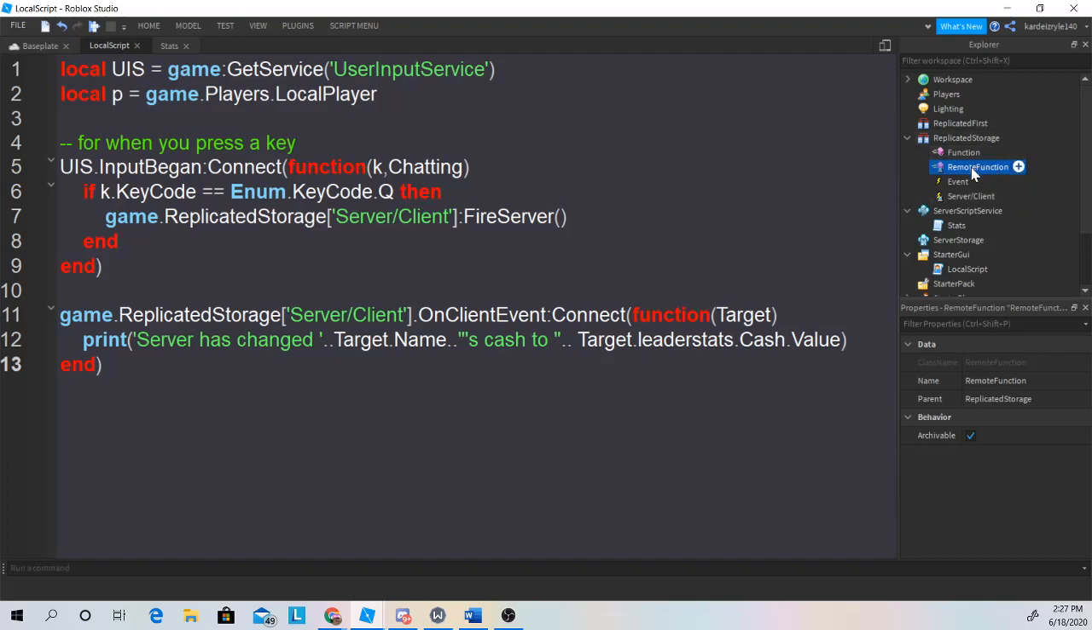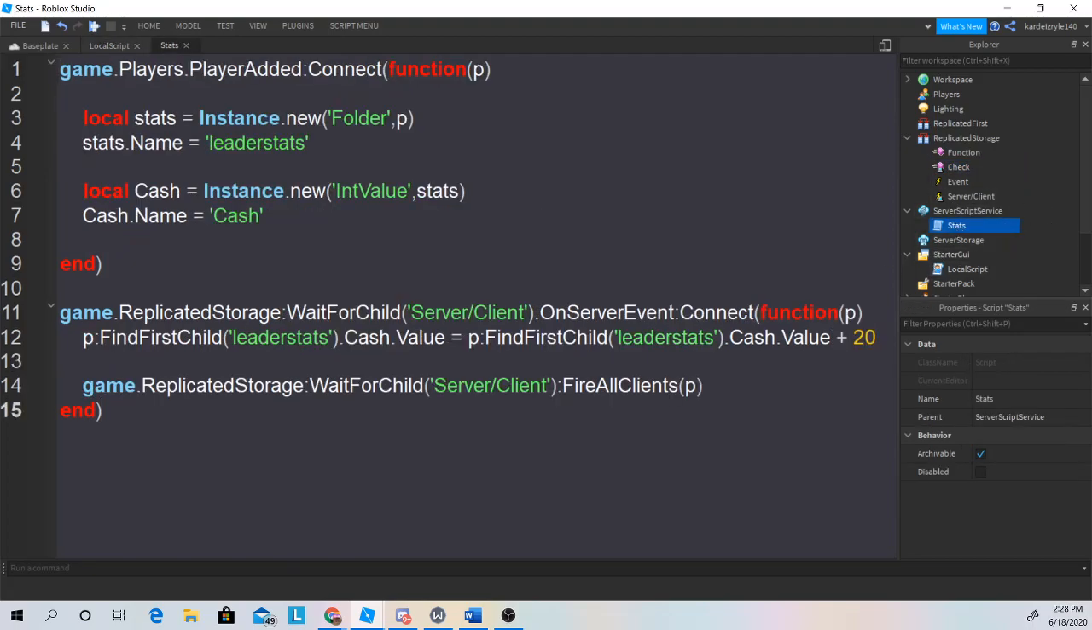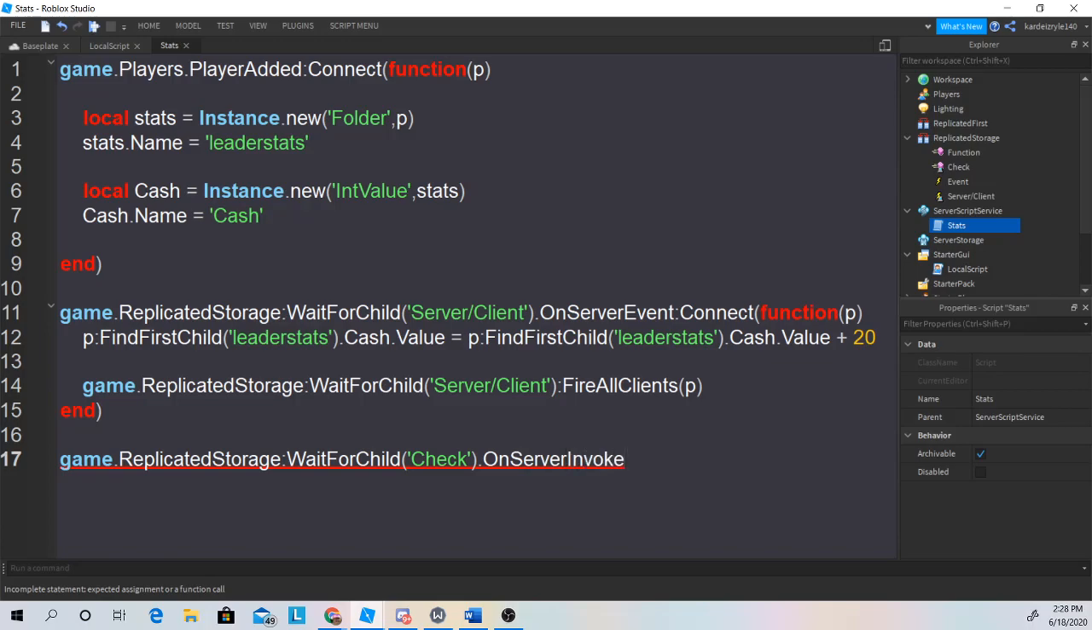It's quite simple. You use this. I usually name this check. Now what you do here is you do game dot replicated storage, wait for child check. Now you gotta do the on server invoke. Alright, and it's no connect function, it's equal function.